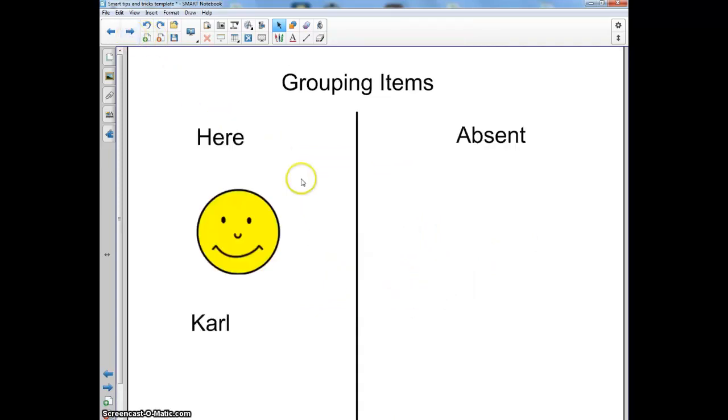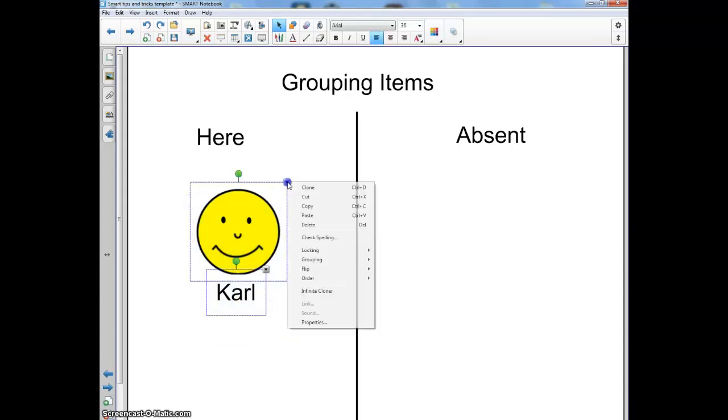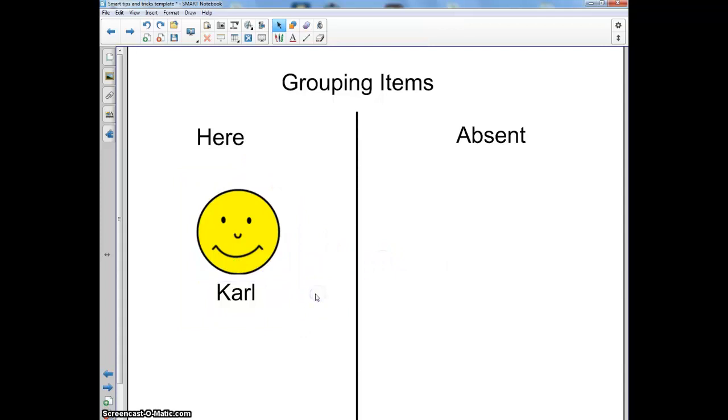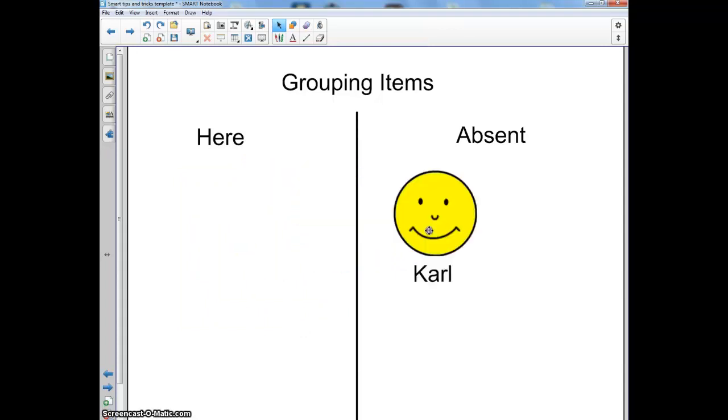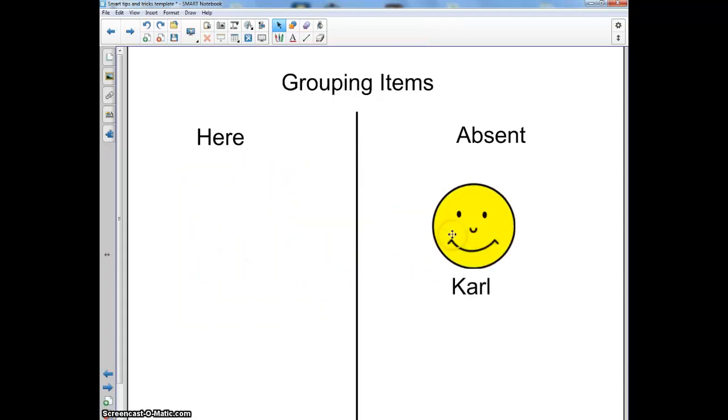Now, this can be handy. In a lot of cases, teachers will do attendance, and maybe you want to put a student's name with an image. So in this case, I put the student's name and the image, drop down, grouping, and group. Now they're clicked together. So in the morning, students can just click it and choose whether they're here or not.